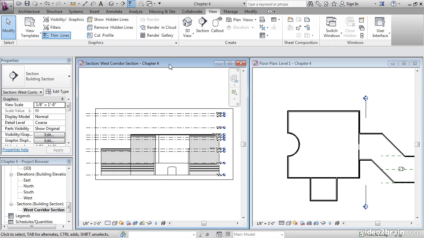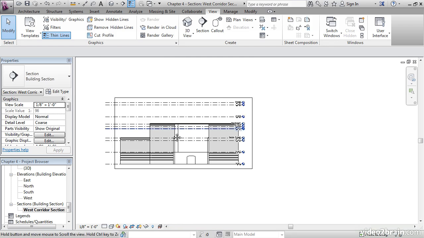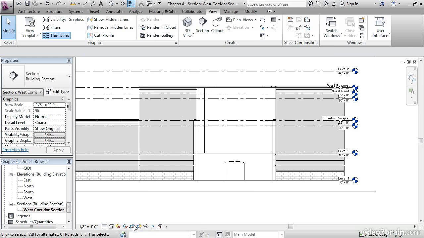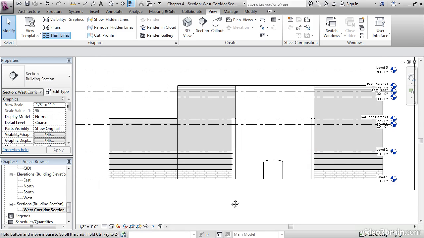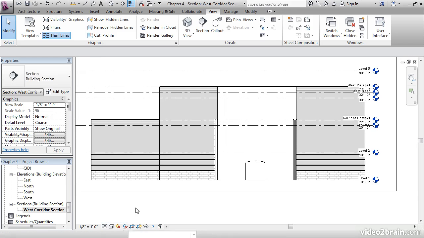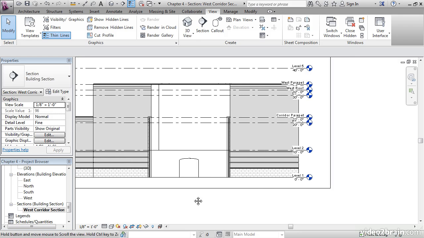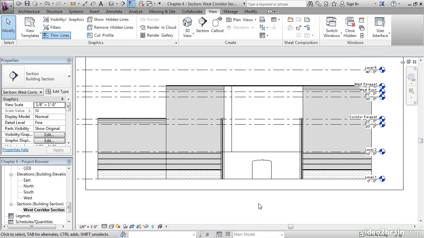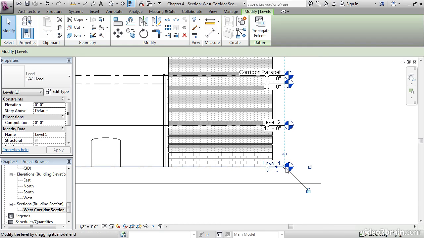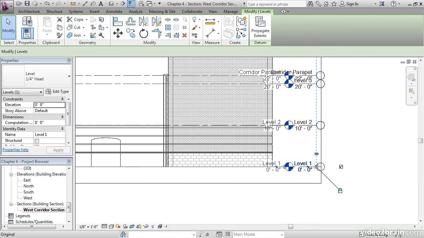Let's make West Corridor Section the full screen. All you got to do is double click in the blue area and it expands it. And let's take a look at the section. Now, our view control toolbar and our graphics are controlled for this view and this view only. For example, if I change my detail level to Fine, that has no relevance to any other view. It only controls the graphics of this view. What I'm going to do is grab these levels, and I'm going to drag them out of the way a little bit so it looks a little neater.